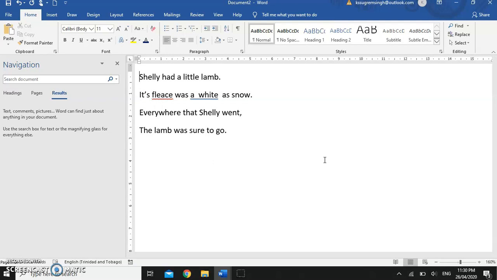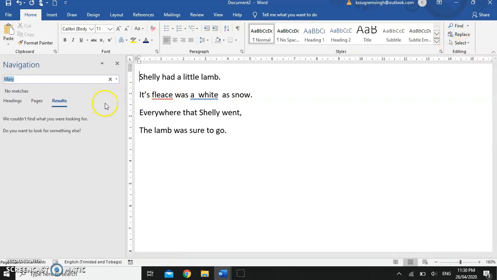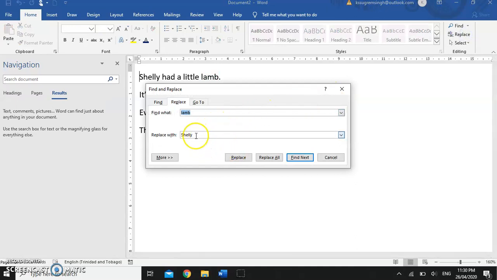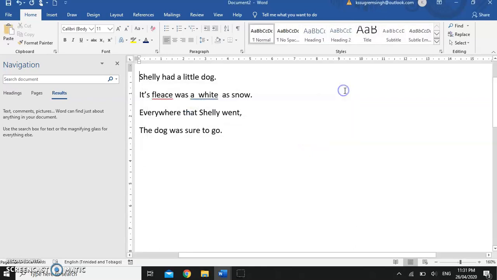So let's say Shelley didn't have a lamb. She had a dog. So again, we're going to find lamb, and we're going to replace lamb with dog. Two changes, replace all. So Shelley had a little dog. The dog was sure to go.